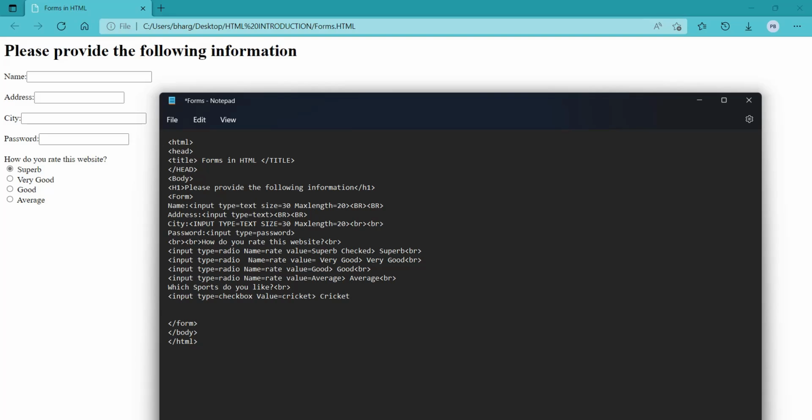Now, for the same thing as superb I have selected, if you want this cricket to always be selected, here I will write again checked. See, it will always be checked. I'll give just one more BR after average because it's very close. Then after cricket, I'll select this command.